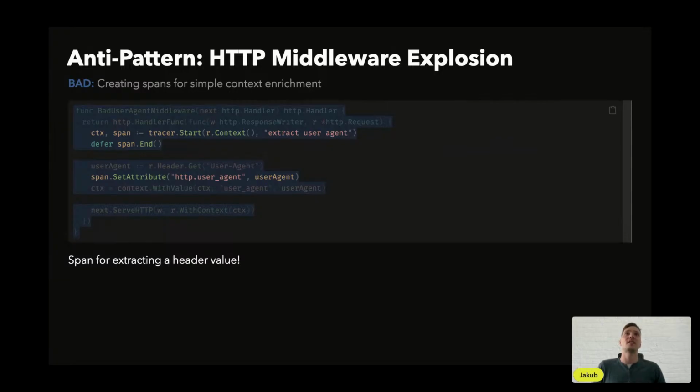Next pattern, the HTTP middleware explosion. A lot of HTTP applications use the middleware pattern, so you plug in a function that is run before every request. For instance, here we need to capture the user agent that came from the headers. Since we are doing tracing, we also want to capture it in our trace, in our span. So we create a span, extract the user agent, and capture this attribute as a parameter. We just created a span to capture the header get operation, which takes nanoseconds.